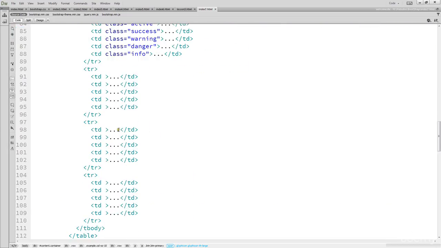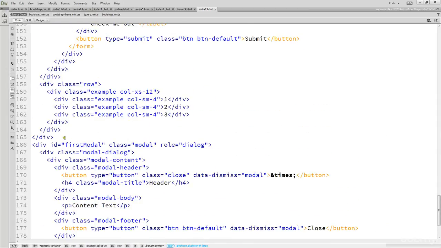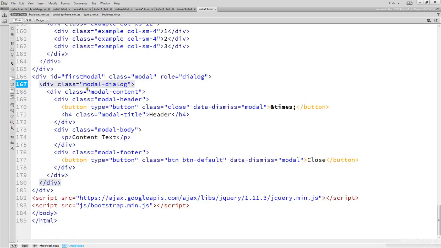Bootstrap automatically knows that if it's a class modal, it's going to hide it by default, and the role as well. So it's going to understand that's dialog, and here we've just set in that ID of first modal. Then here we've got some modal dialog. This is just the content that's available within the modal, modal content, and then we've got an option for a header, an option for body, and an option for a footer.